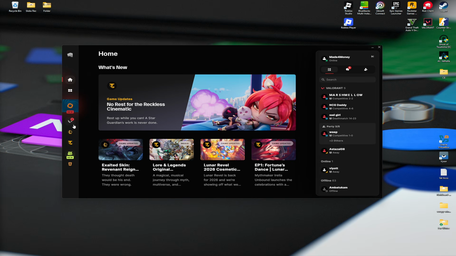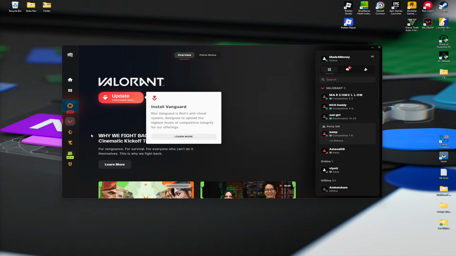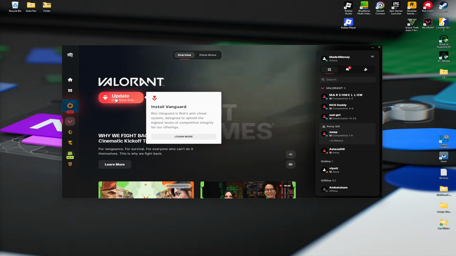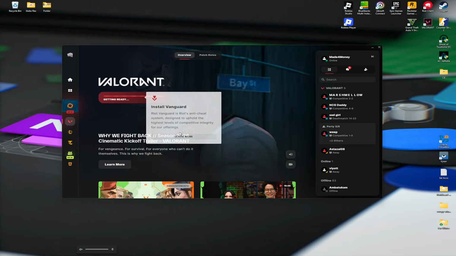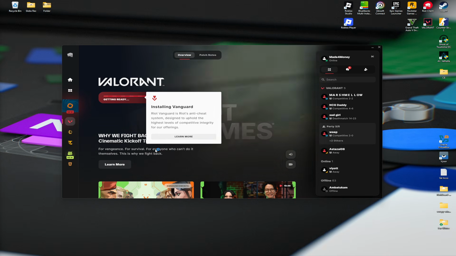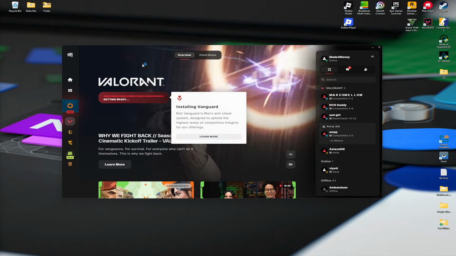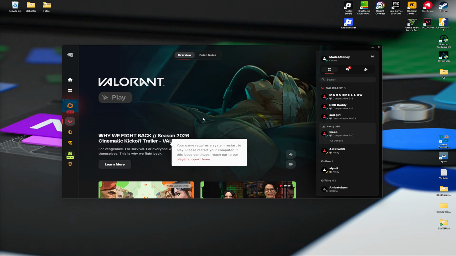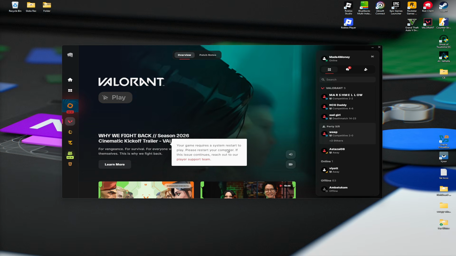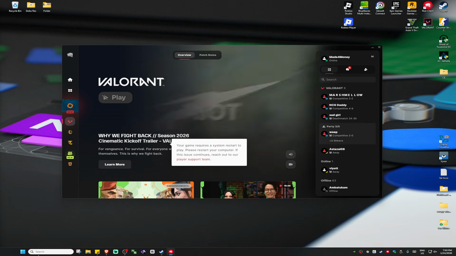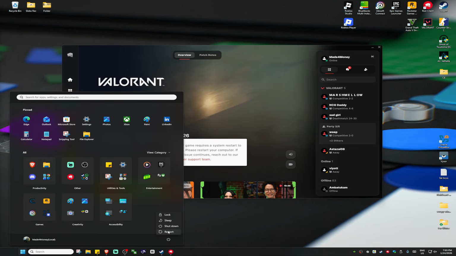So just click on any game, and then what you're going to do is just click on update. There'll be a prompt, just click on yes, and just wait for the process to finish. As it says here, your game requires a system restart. So after that, just restart your computer and you should be good to go.